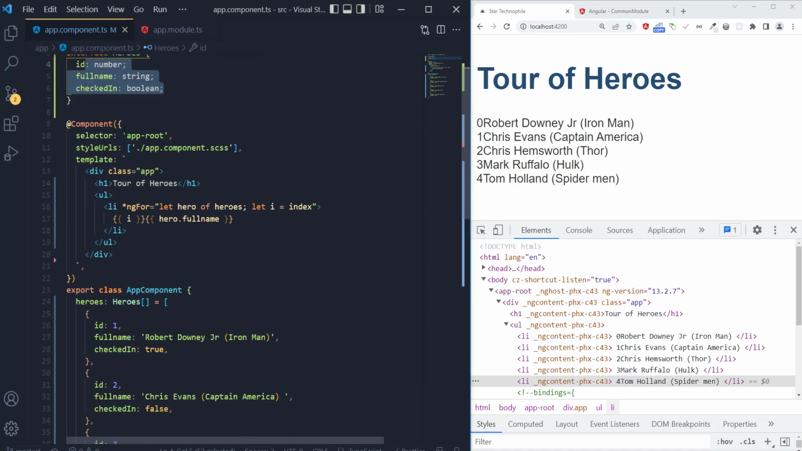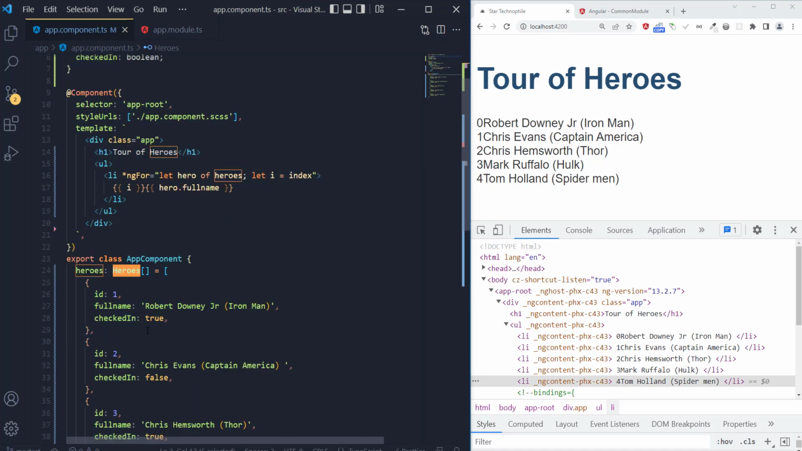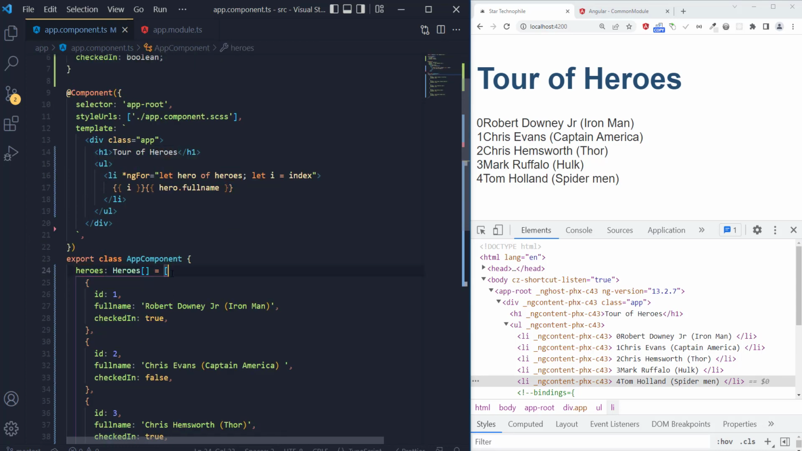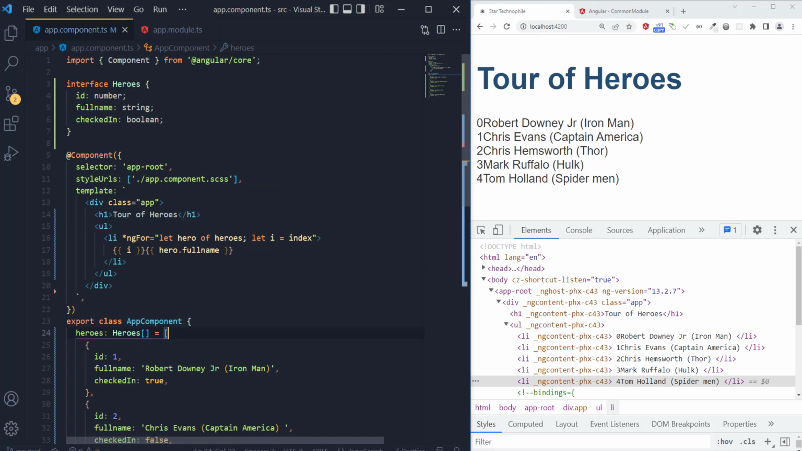So you can give the heroes type and make the heroes collection. Okay, now inside the array you need to write objects which follow the same properties given inside the heroes interface. So this is the contract between this array and this interface, that this array will contain only these properties inside the object.